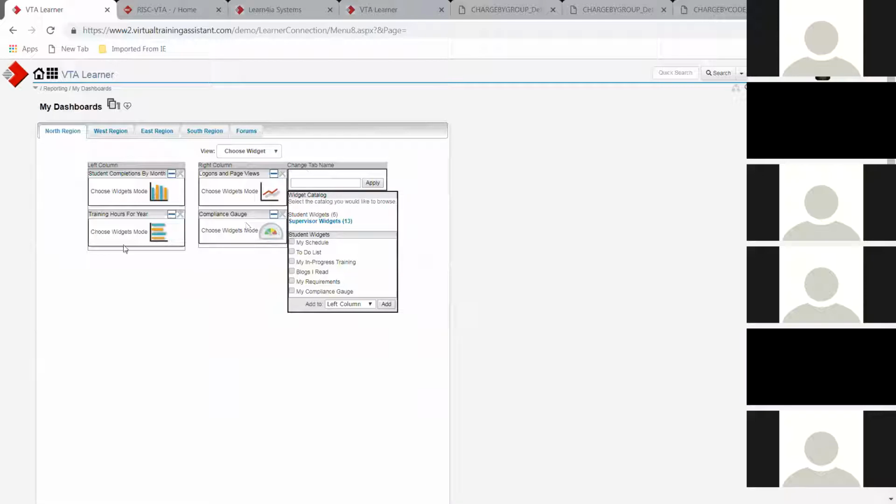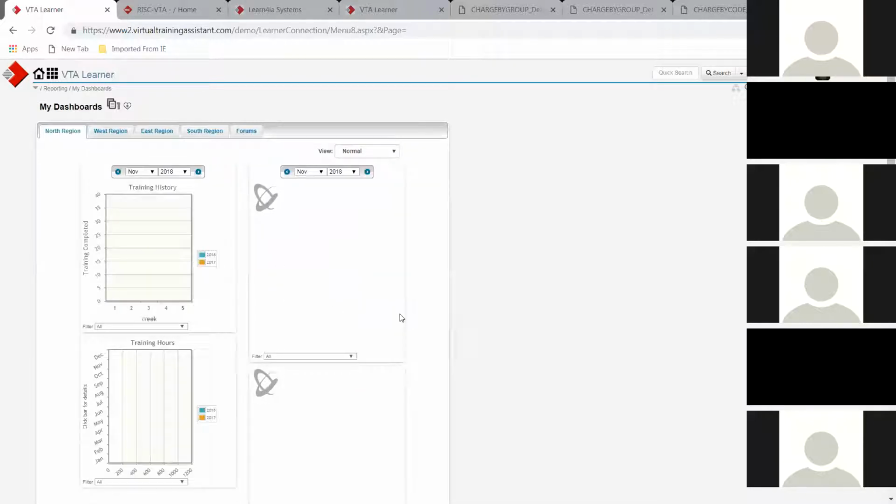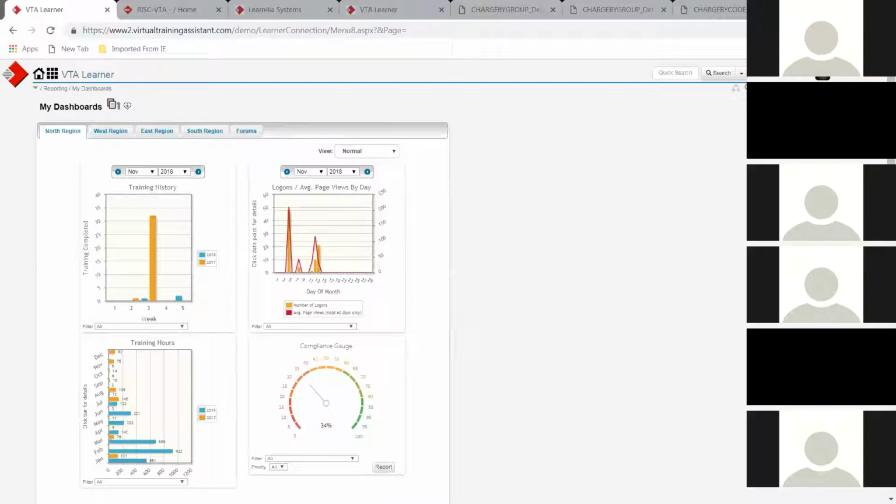So for choosing what widgets are going to be in each column, left and right, and whether it's supervisor widgets or student widgets, they get added. All of that happens on this little edit tab, or could be preset. So when I go back to I can see those, and again, have a little bit more of a frameless experience there.